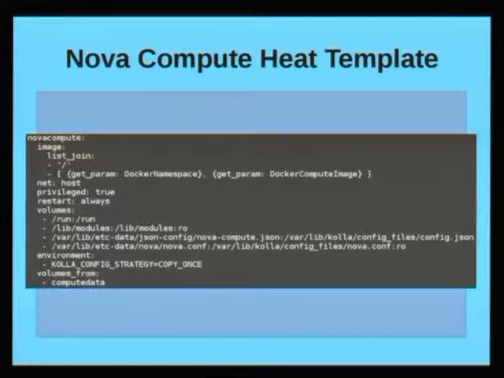And then we get into volumes here, things like that. So this becomes very familiar. Although it's in a templated format, it's really almost like a Docker run command. So looking at the volumes specifically, this is Nova Compute. We're mounting /run, we're mounting lib modules. And then we go down to that third one, this directory, /var/lib/etc-data JSON config.